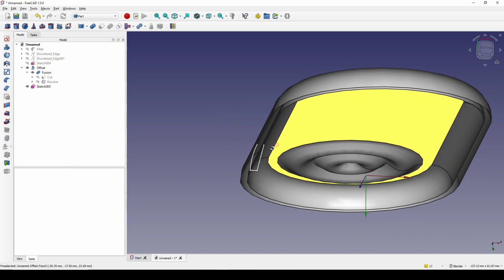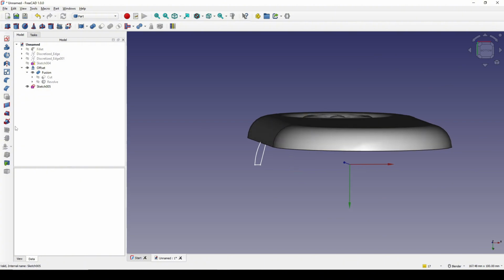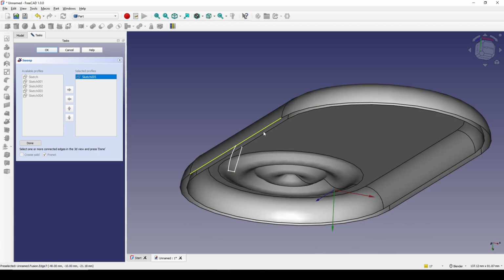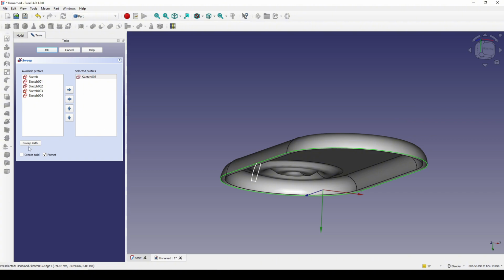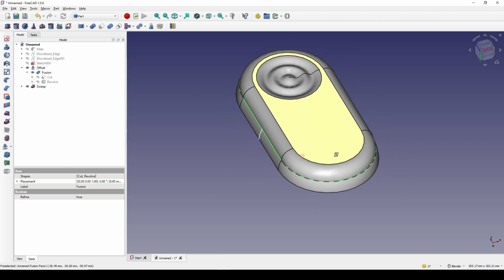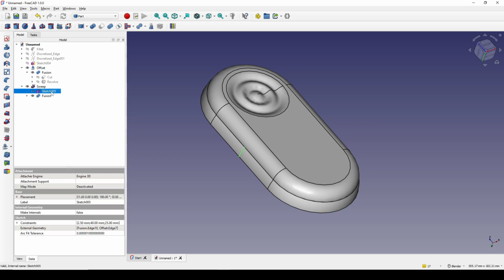Next I will do the same, creating a sweep. So I click on the sweep and I go to the sketch 005, double click on it, and I click on sweep path and control select these edges outside and hit done, and do not check the create solid, don't check it, and click OK. Now I have a new surface. I drop the sweep down and hide the sketch 005.